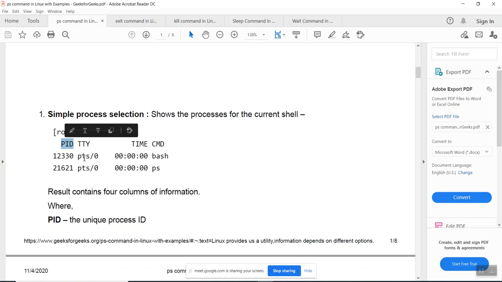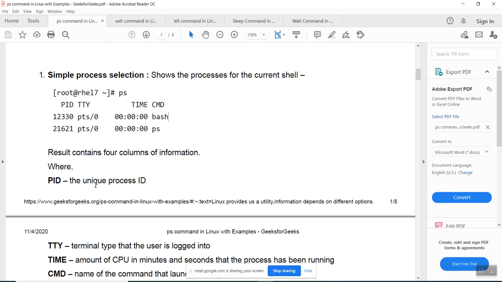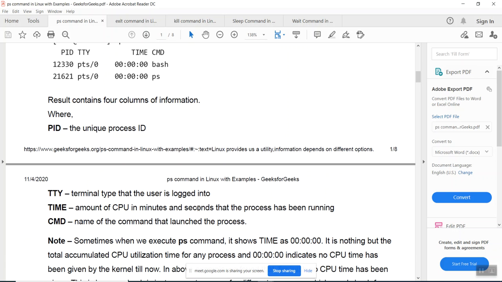PID is nothing but the process ID of the processes running on your system, and TTY is the terminal type. There are different types of terminals present on your Linux operating system. Simply take this as the zero terminal. Then comes the time, which is the amount of CPU time in minutes and seconds the process has been running, meaning how much time it has run on your CPU.